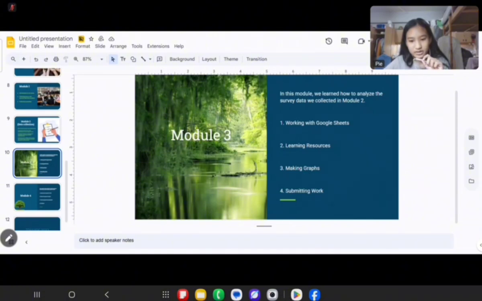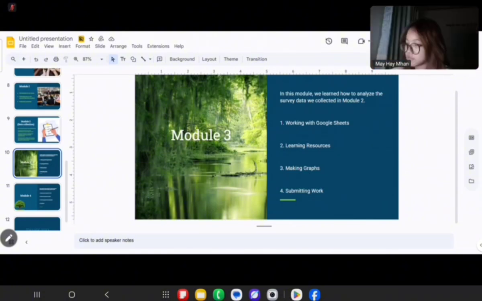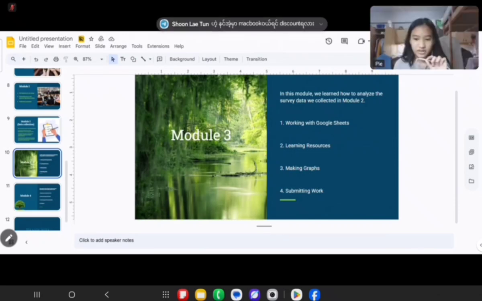After that, we made a graph. We used charts and graphs to visually represent our survey results, and this helped us see patterns and insights more clearly. After that, we submitted our final work.